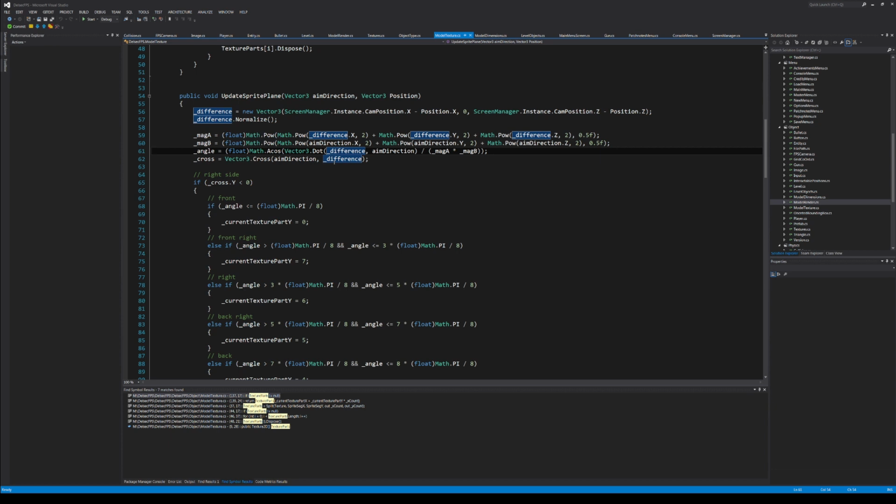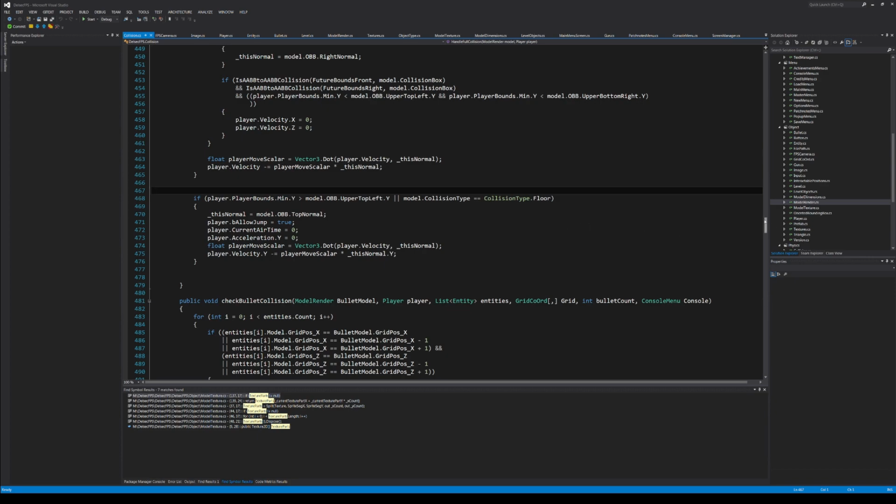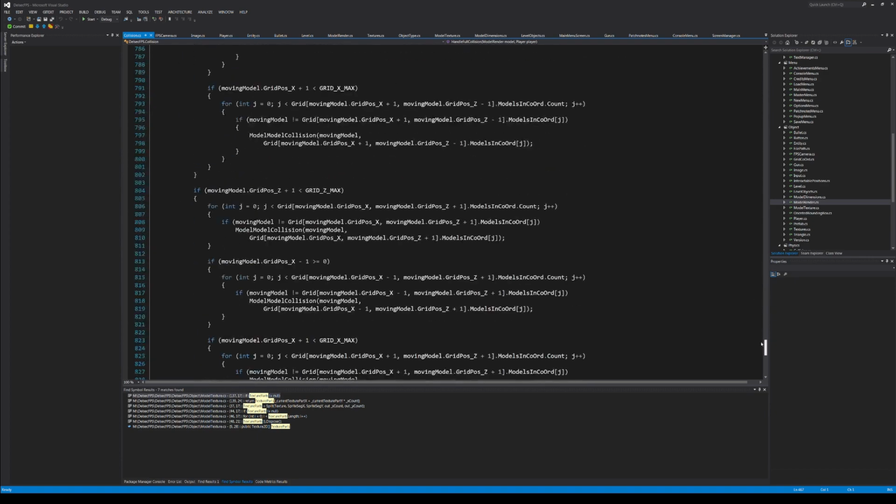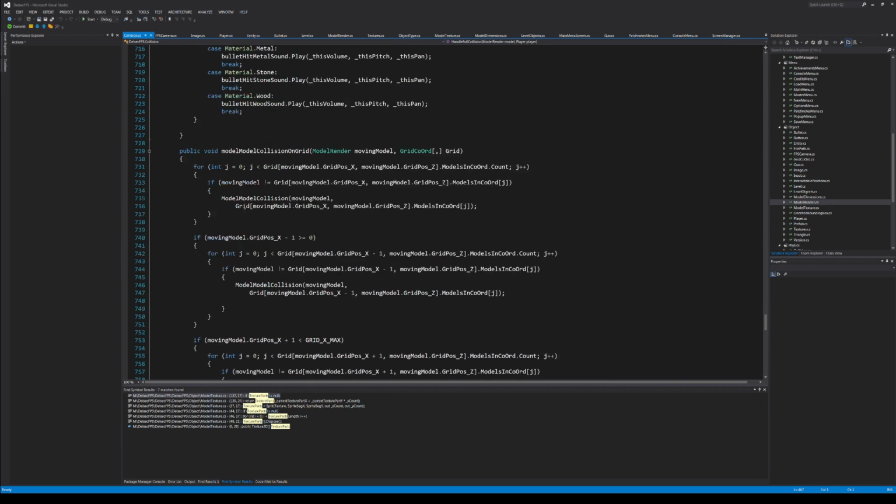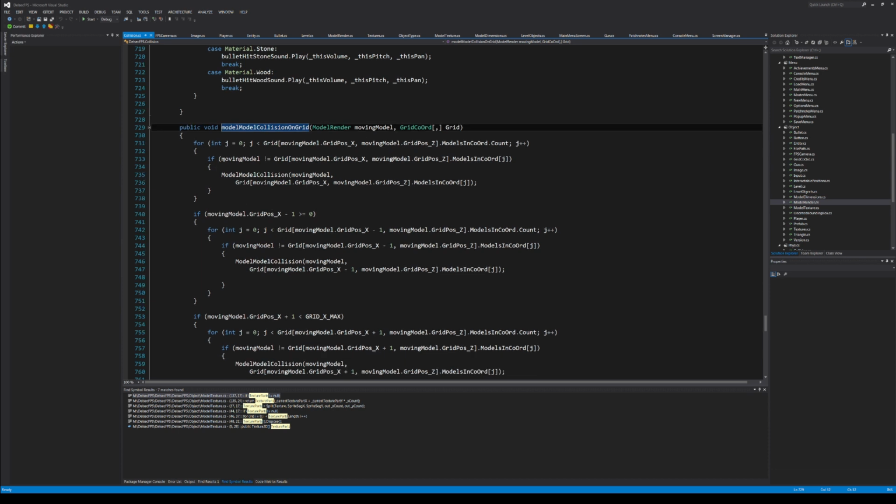Yeah, that's the only other thing I wanted to show quickly in code, which is just the collision. So I've moved it here, model to model collision on grid. So this is used also for the bullets now. And the only other things at the moment are those bouncing cubes. And that's just that grid system stuff. So yeah, that's all I wanted to demo in code. Thanks.